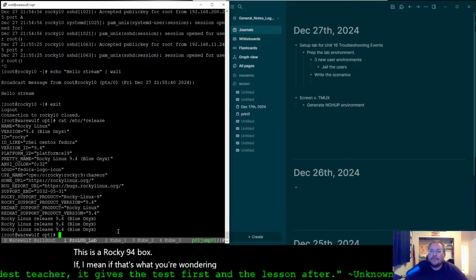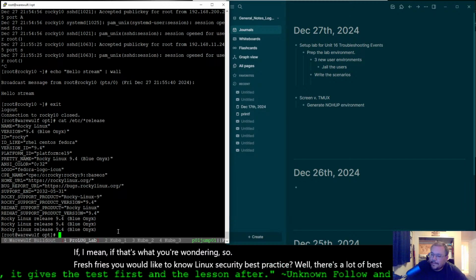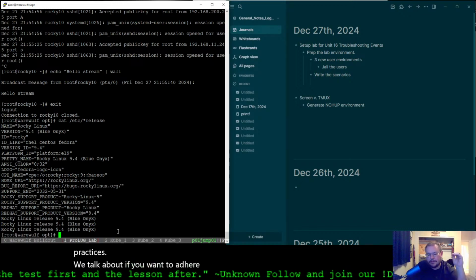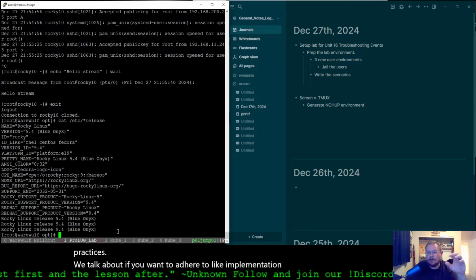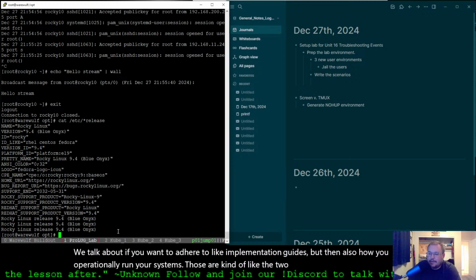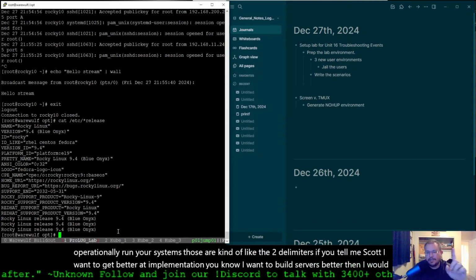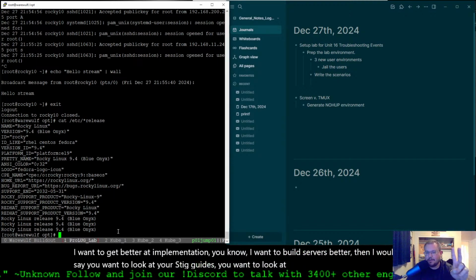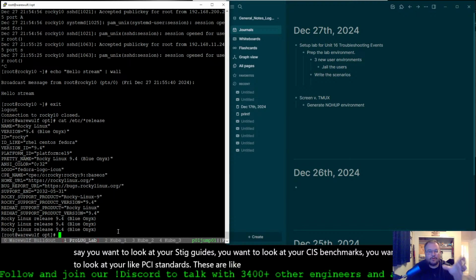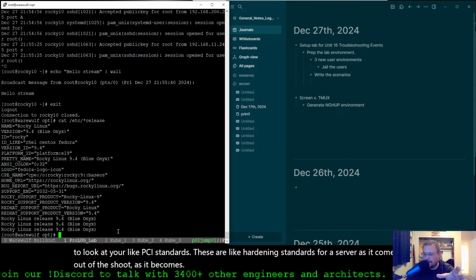So, Fresh Fries, you would like to know Linux security best practices. Well, there are a lot of best practices. We talk about whether you want to adhere to implementation guides, but also how you operationally run your systems. Those are the two delimiters. If you tell me, Scott, I want to get better at implementation, I want to build servers better, then I would say look at your STIG guides, your CIS benchmarks, your PCI standards. These are hardening standards for a server as it comes out of the chute.